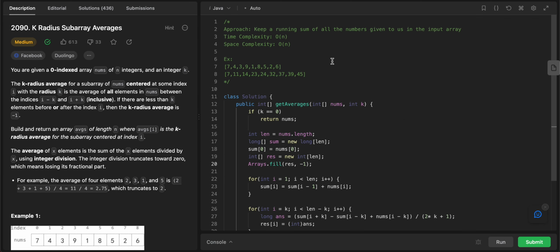Awesome. So let's talk about the space and the time complexity of the solution. The time complexity of the entire solution is O(n), since we are iterating through the entire array, and the space complexity is also O(n), since we are using an additional array to store all of the numbers for the running sum.